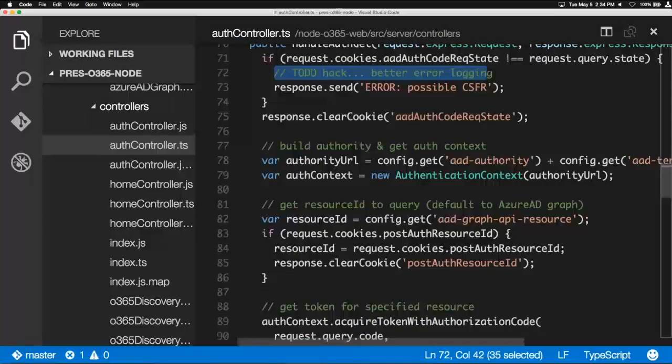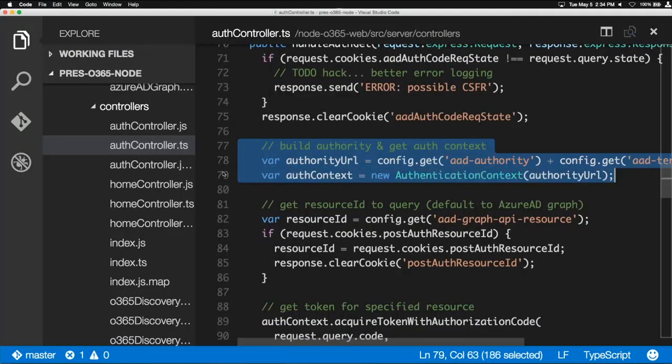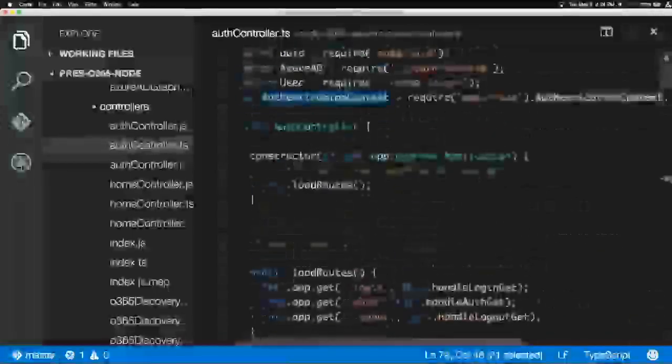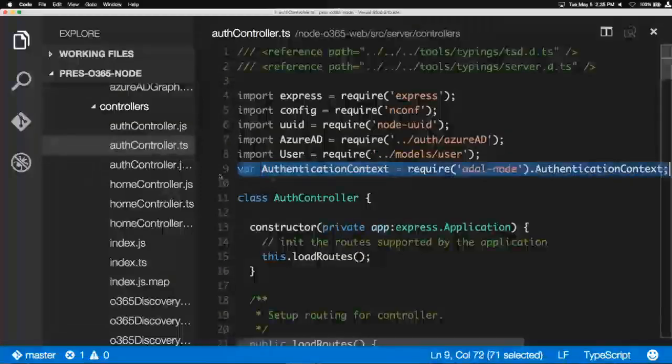Right? So over here, let's build up the authority and get the context. If you've done anything with ADAL, the ADAL library from the Azure AD team, where you can go through and do all the authentication with Azure AD, there's a Node version of it that I'm using here. So up here, you'll see I'm actually importing ADAL Node, which the Azure AD team has created and provides as a Node package. That's for doing Azure Active Directory authentication in Node.